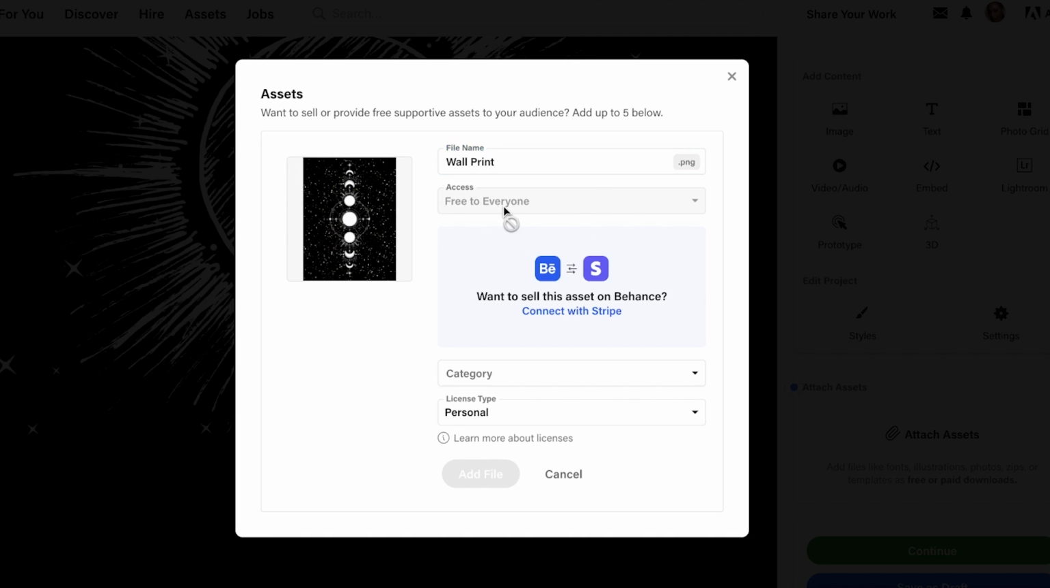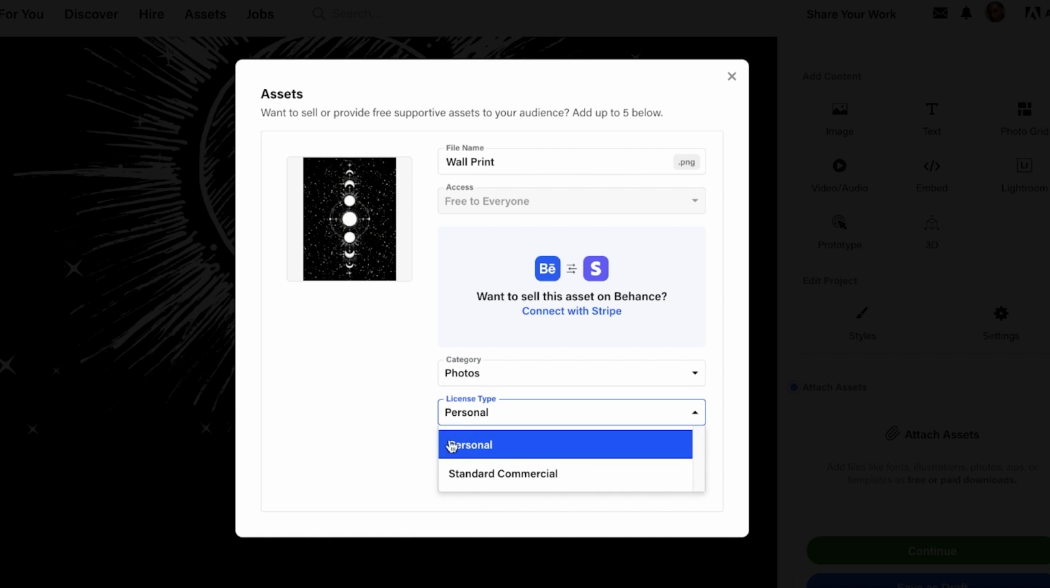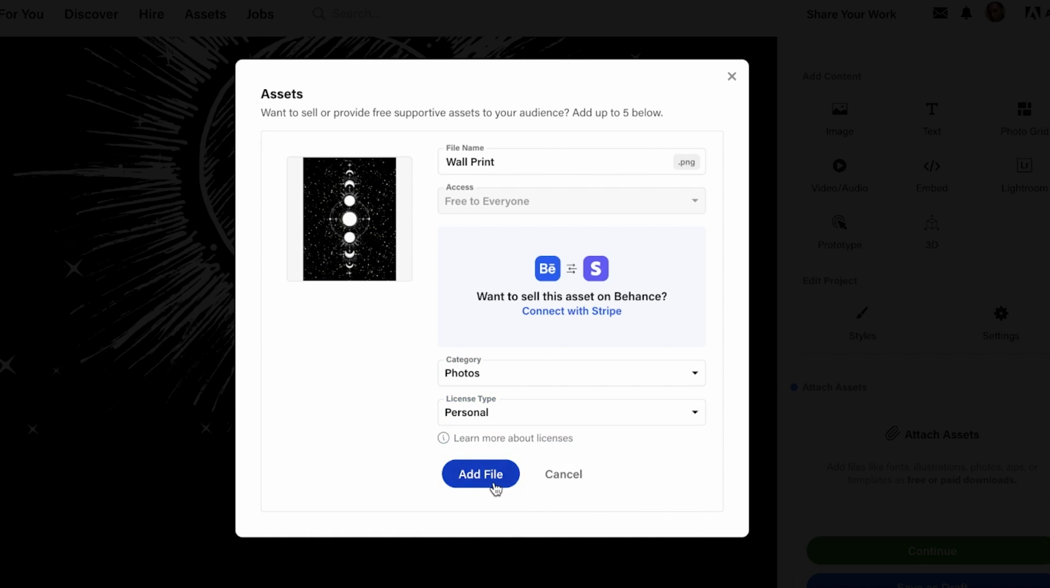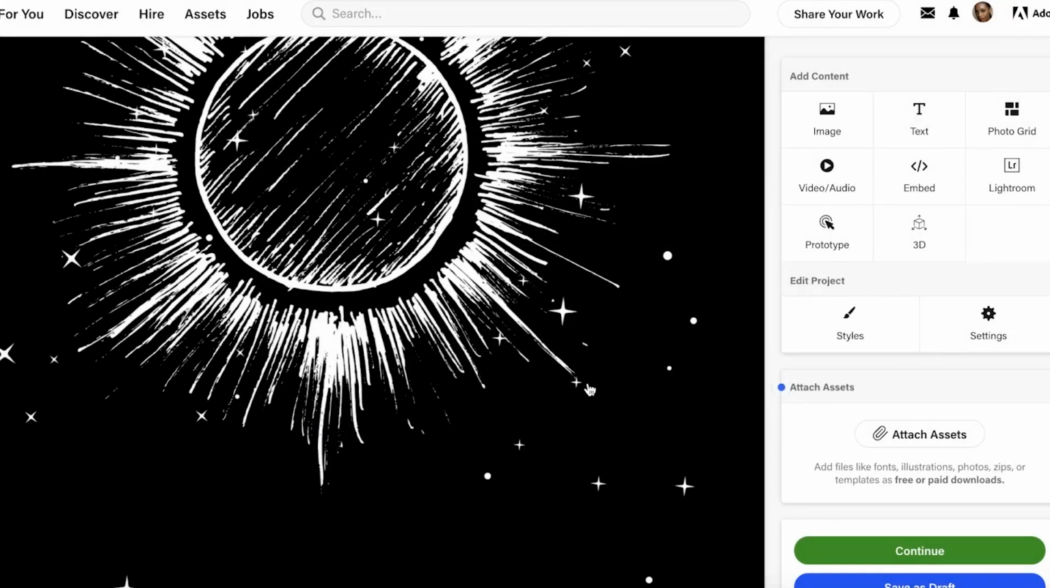And this is going to be free for everyone, but if you want to make this paid, you can just connect with Stripe, and then people are going to just pay you on Stripe, and then they will get access to this particular file. You can enter the category like this, and then the license type. This is a personal file, and then you can click on add file, but I'm not selling this, so I'm just going to click on delete.